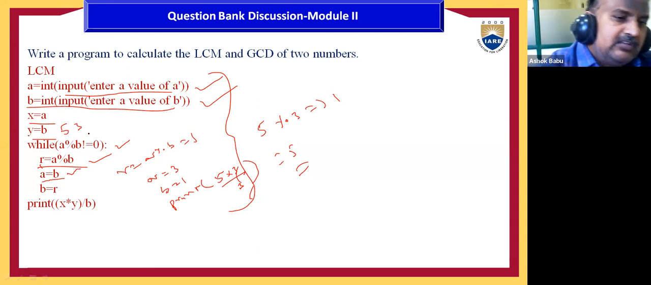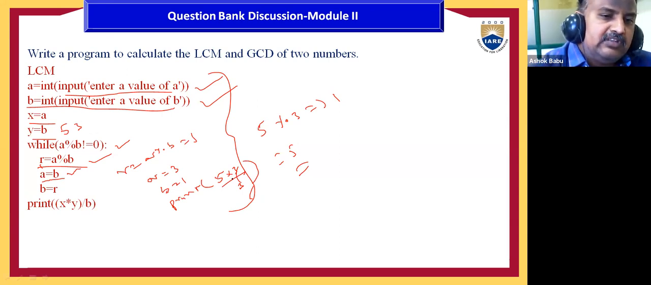Sorry, here 5 into 3 by B is nothing but R. B is nothing but R. Therefore the output is 15. The LCM of 5 and 3 is 15.